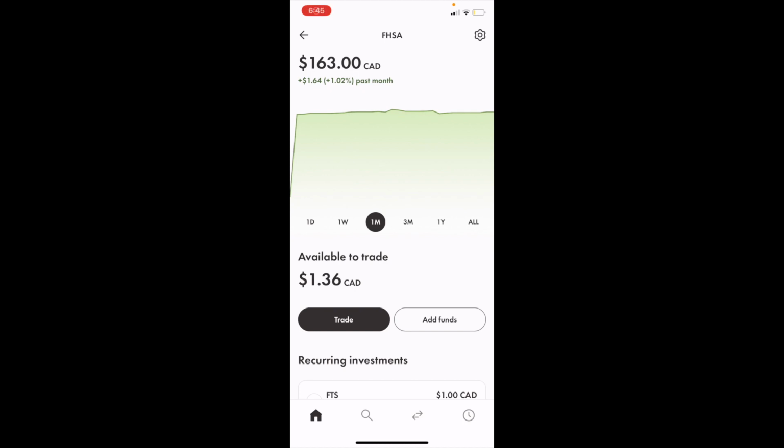So in this Wealthsimple tutorial video, I'm going to be showing you guys how to buy high dividend stocks inside of your FHSA, or your first home savings account, here in Canada. So first thing you have to do is go into your Wealthsimple account and either open up an FHSA if you haven't already, or make sure that you go into your FHSA account if you've already signed up for one through Wealthsimple.